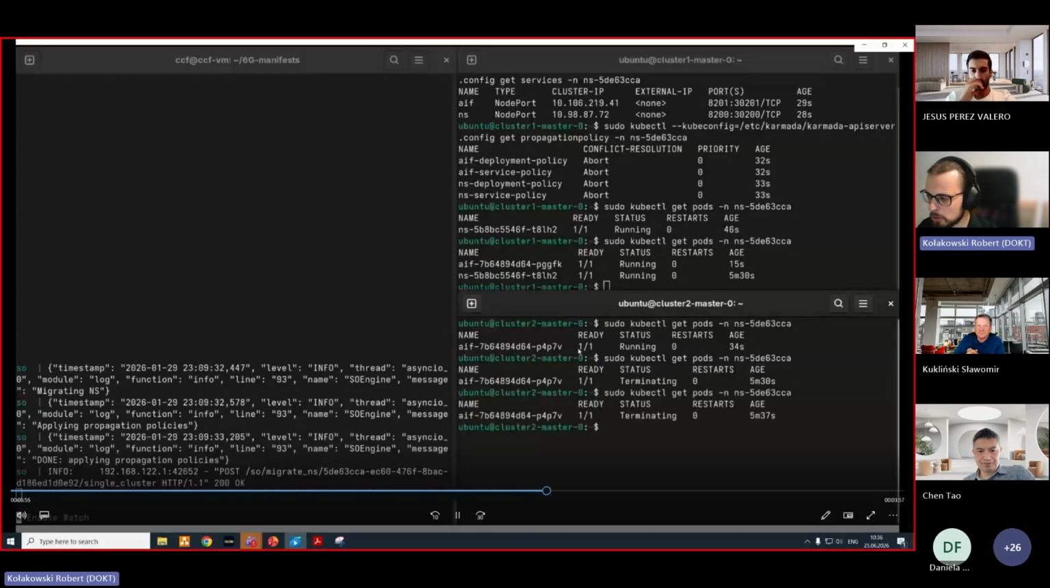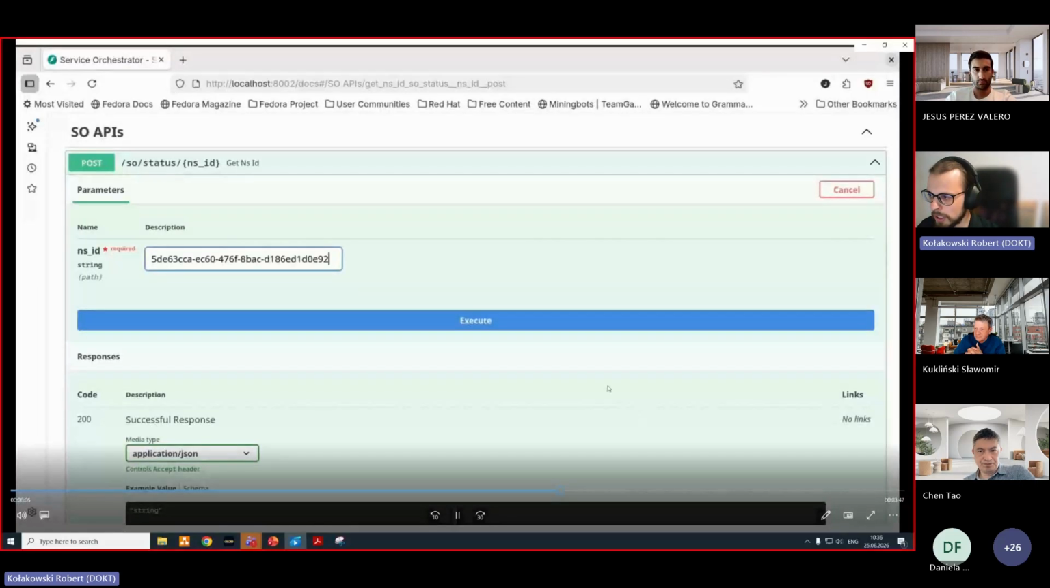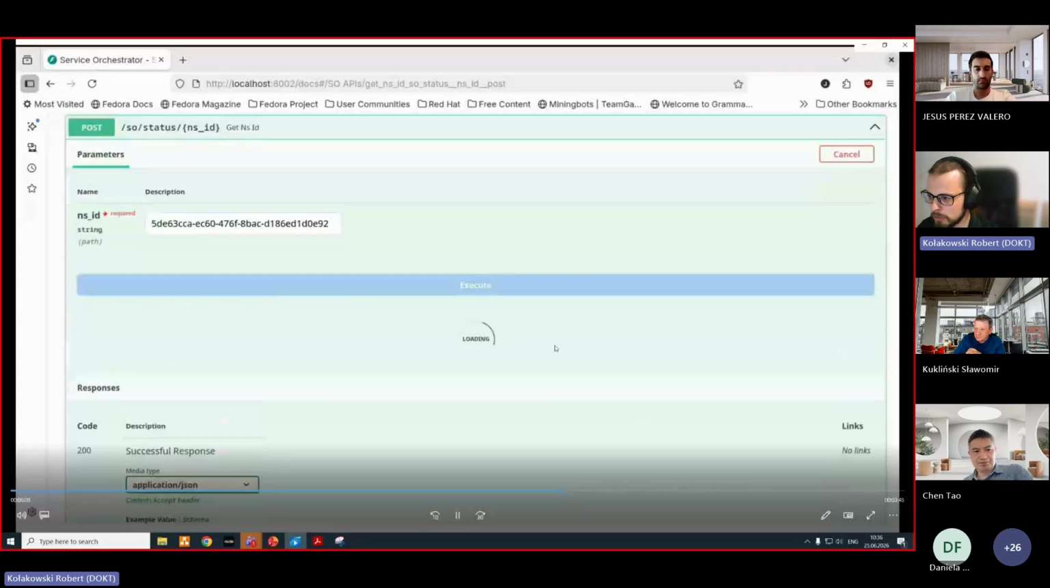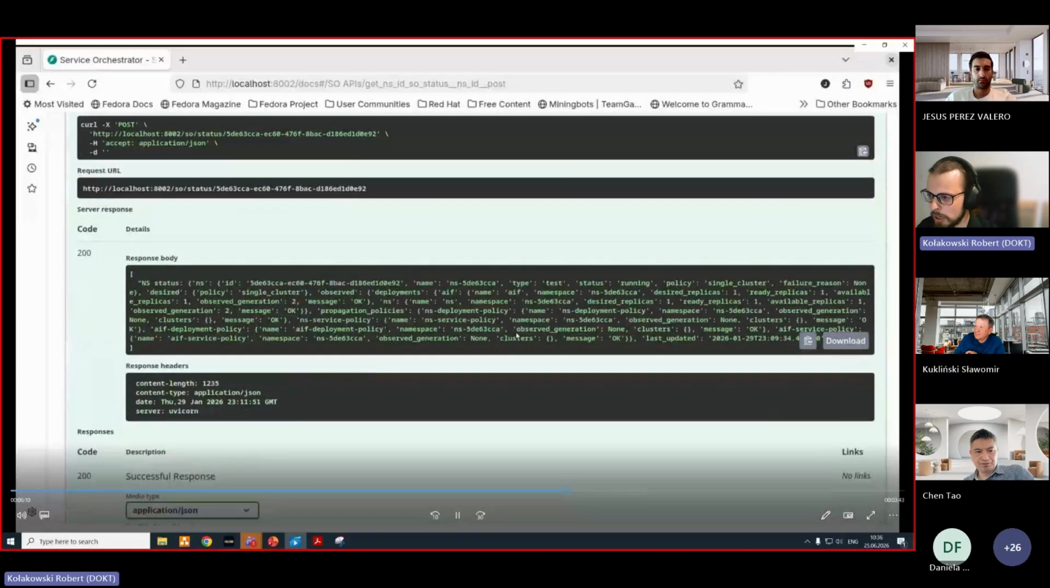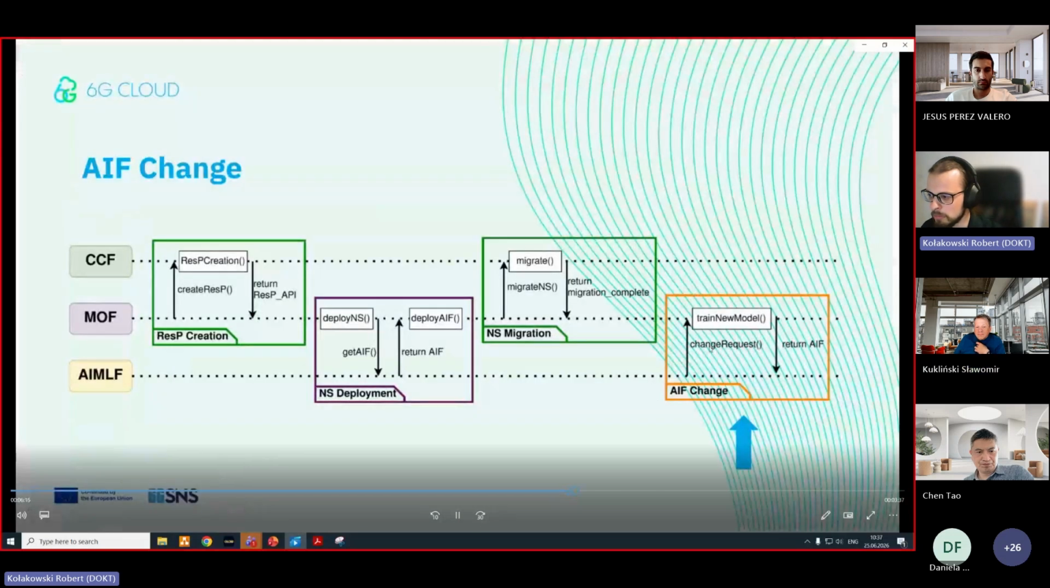When it comes to the second cluster, you can see that the AIF pod is in termination state. And now it's actually removed. So it took some time to move from one cluster to another, but the migration was successful here. And again, we check the status of the NS, and here you can see that the policy has been updated when it comes to NS, because it's now a single cluster.